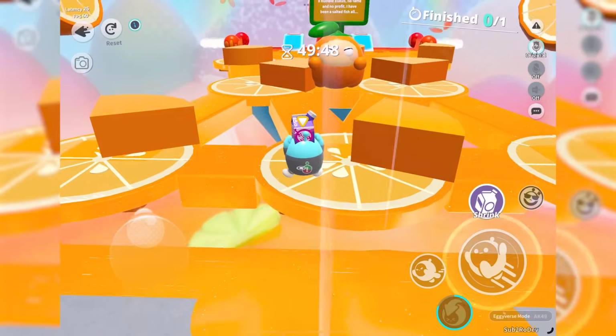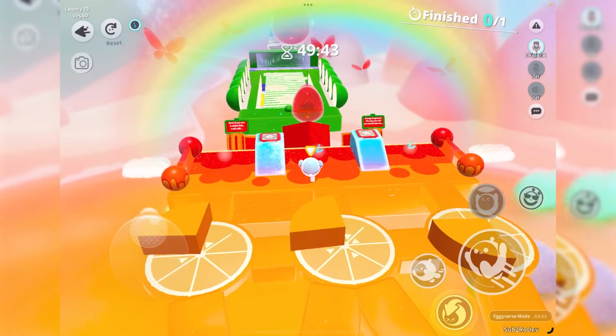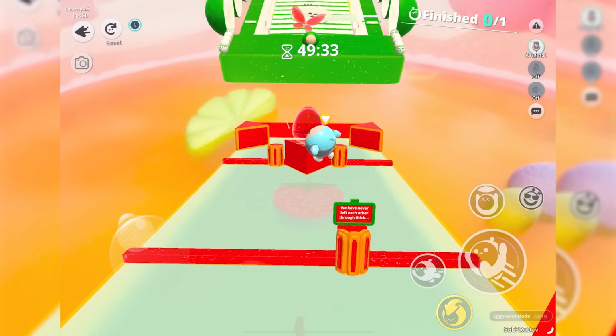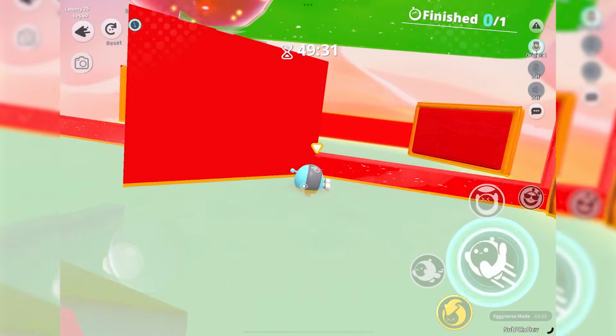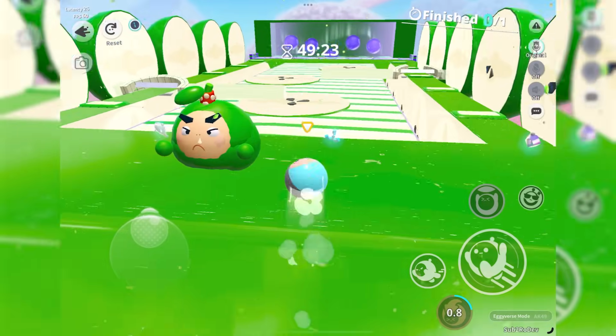Alright, I went ahead and grabbed the milk, which lets me shrink, and now we're jumping through this entire map. I can see the finish line back there. Alright, let's grab the grapple hook, and there we go. We just swung ourselves all the way down. That is incredible. Alright, here we go. Let's roll off this, and there we go.